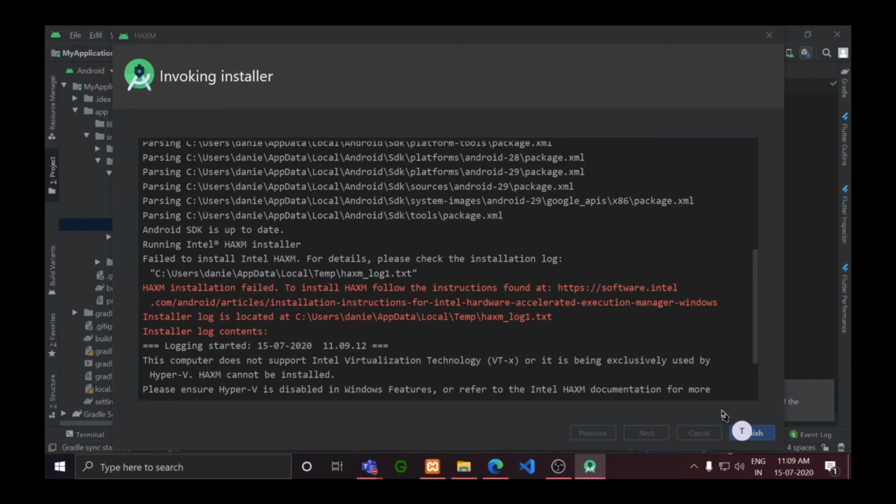Okay, people, this might not apply to all of you, but if you have Hyper-V enabled, then do not install Haxum. If you have Hyper-V enabled, Hyper-V will be your emulation system. You don't need Haxum. So if you have Hyper-V enabled, no problem. You can just continue with Hyper-V and disable Haxum. This might not apply to all, just to people who have Hyper-V enabled.